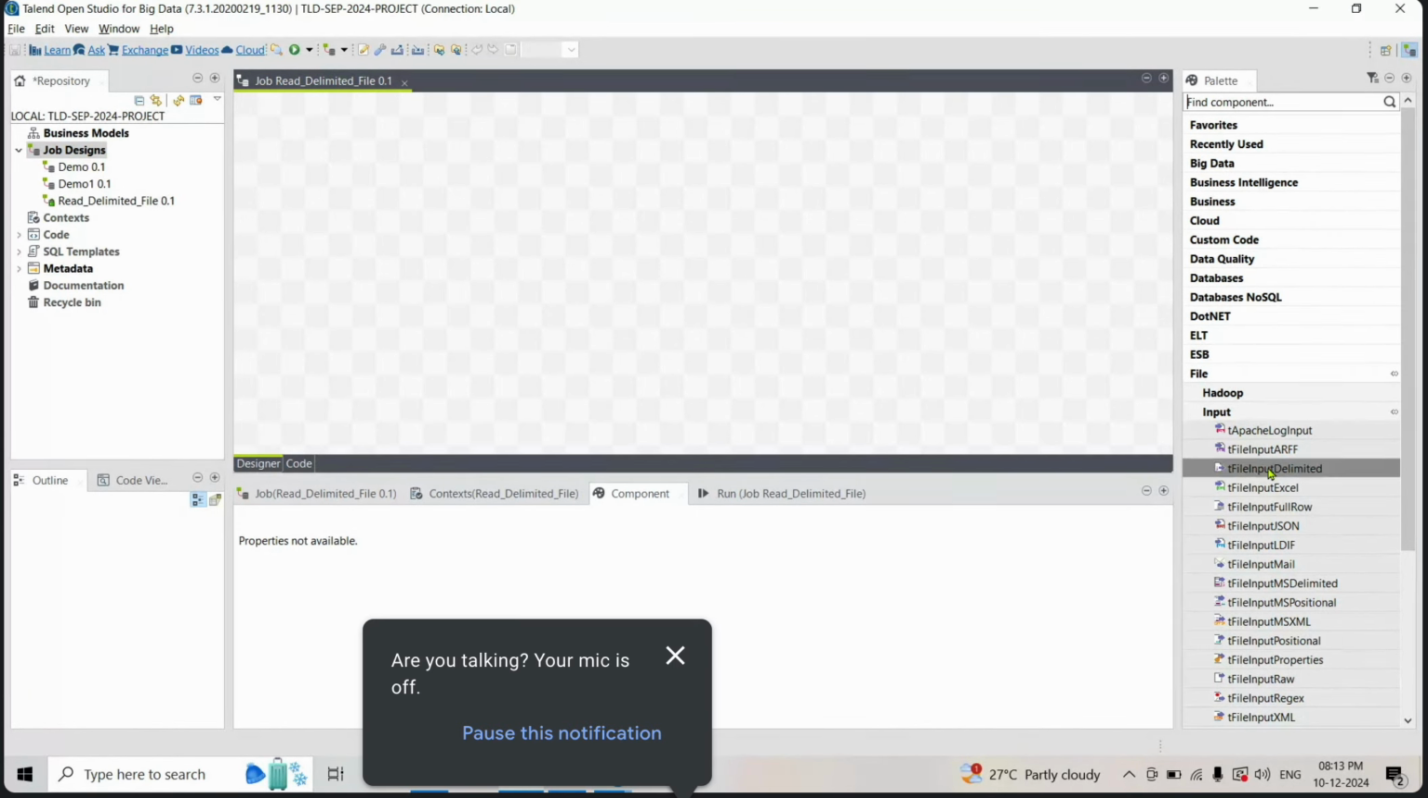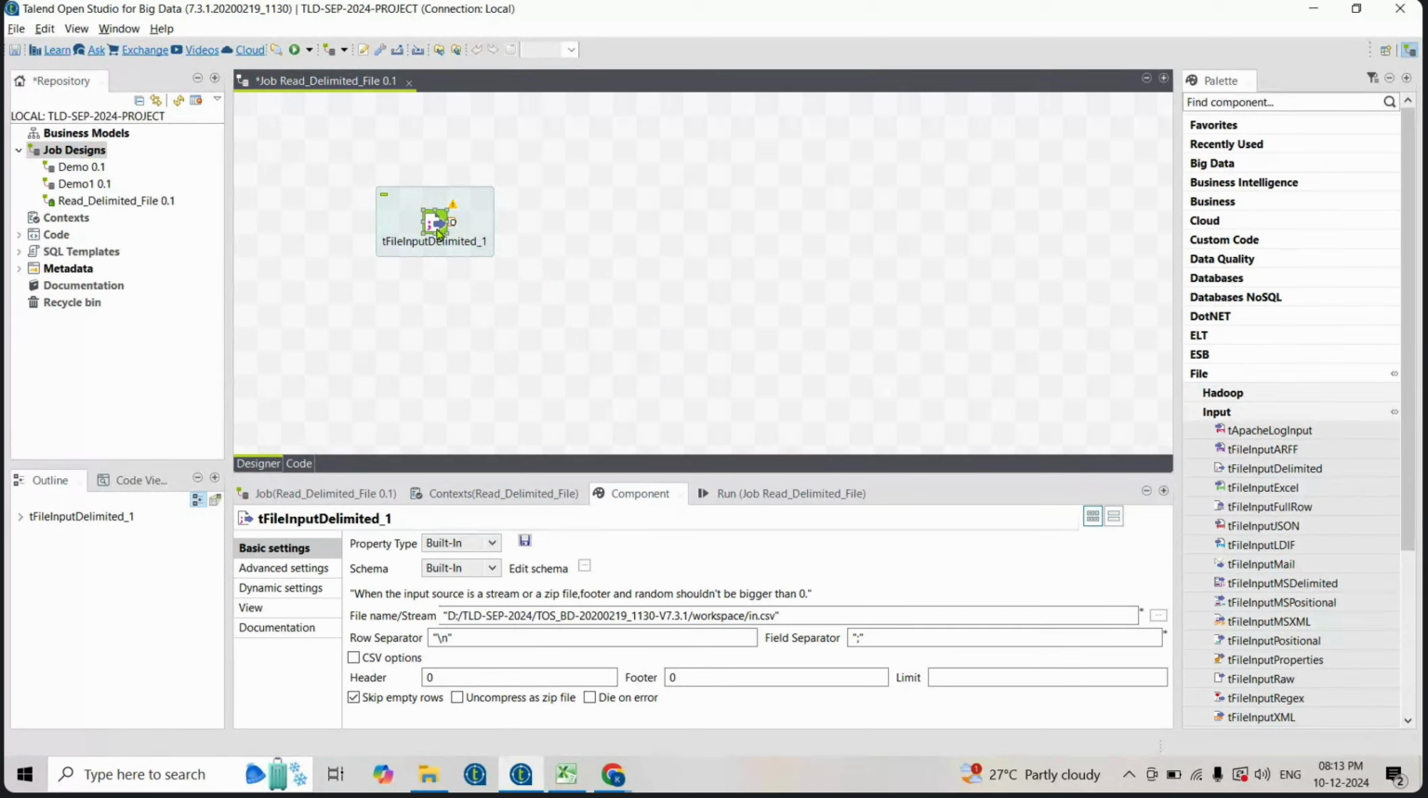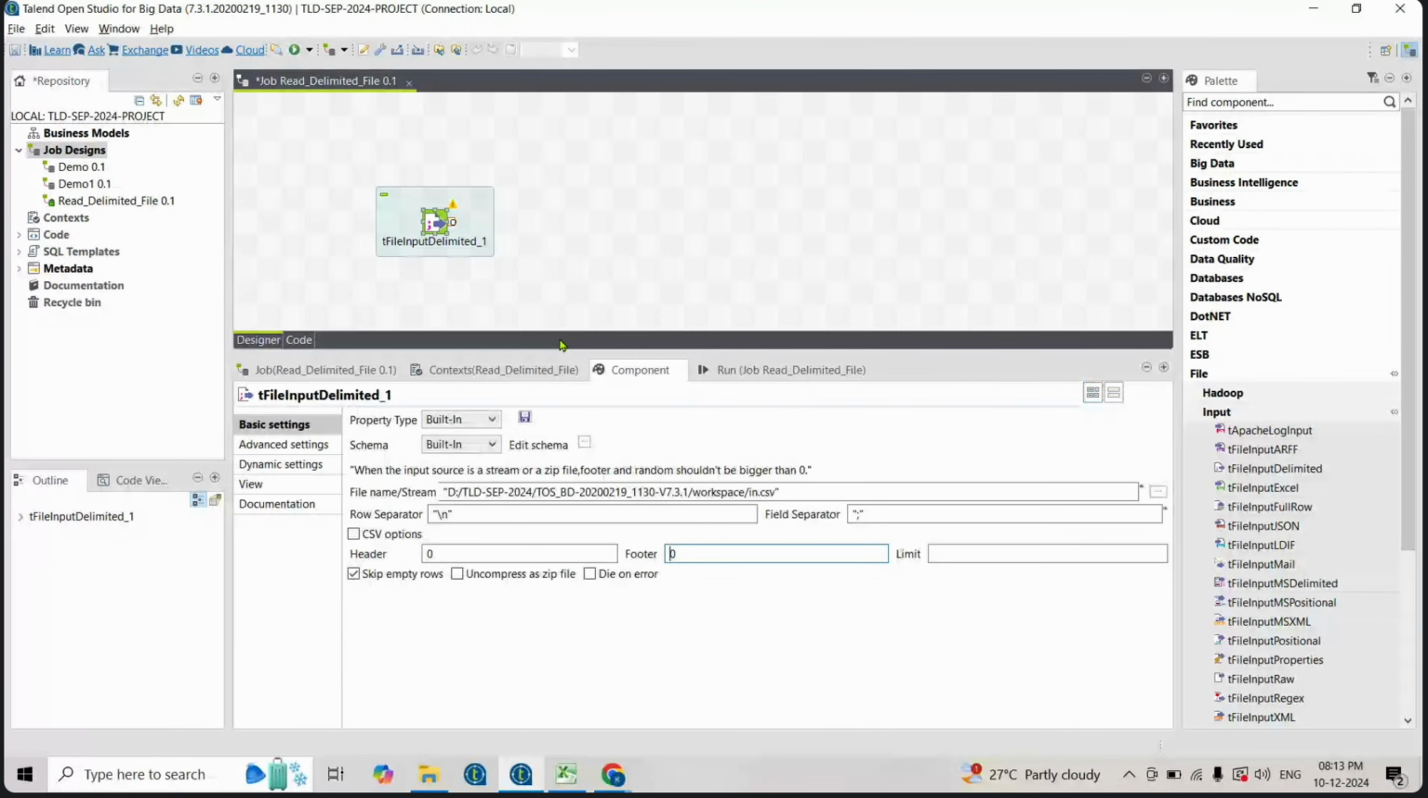So to read the delimited file, we have tFileInputDelimited. I'll drag this and put it here. Let me open this component. Once I double click on this component, I will get all the settings here. Whatever component settings there are for this component will be here, right? So I have to choose the file from here. Let me click on these 3 dots.